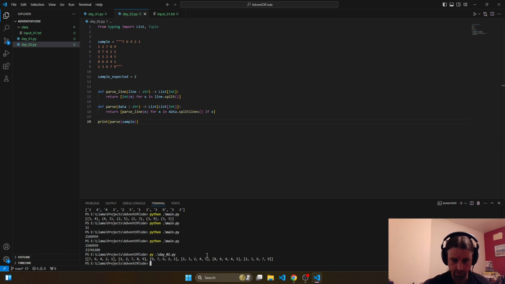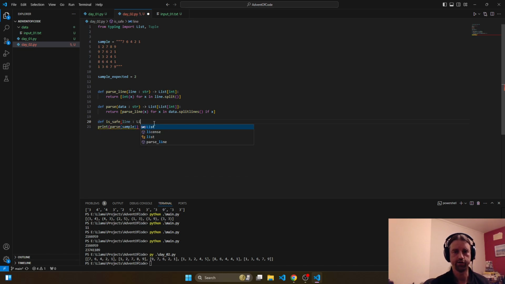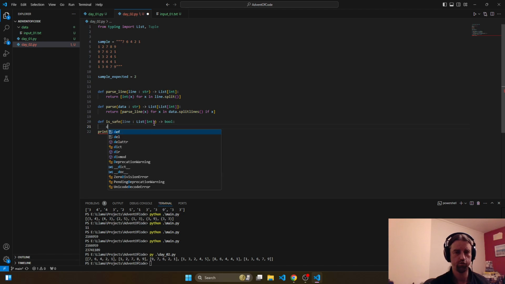So list of integers, and now def is_safe. So we want a function called isSafe, and it takes in a single line, and that line is a list of integers, and that's going to tell us as a bool whether it's safe. So let's assume it's not safe, and then work out whether it actually was safe. And we're counting.